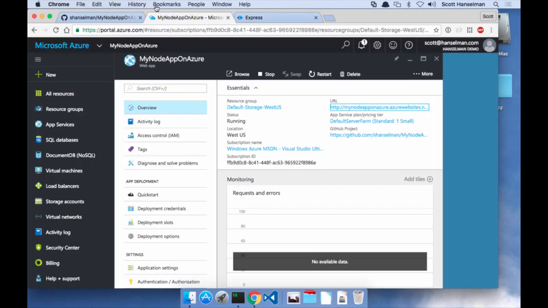Be sure to check out the documentation for all the details about all the great features that are built into web apps on Azure.